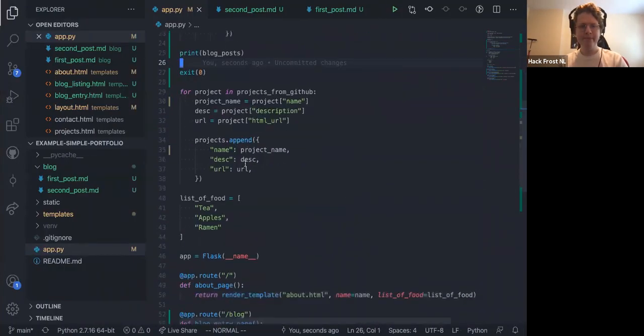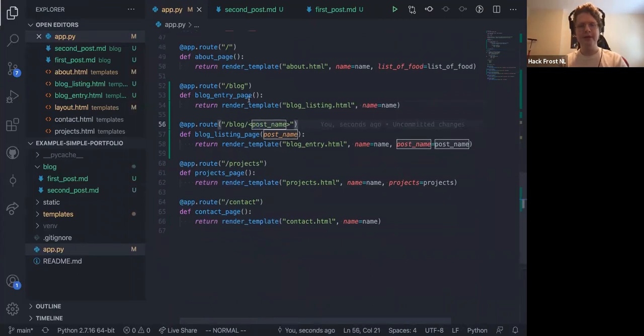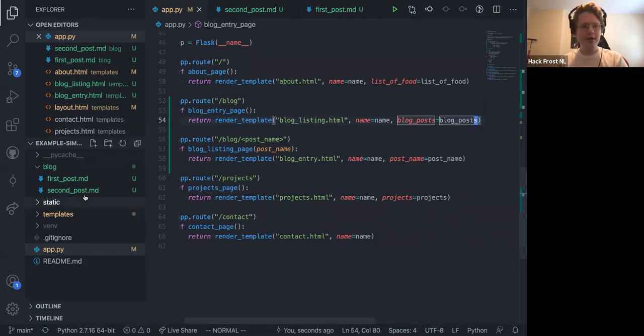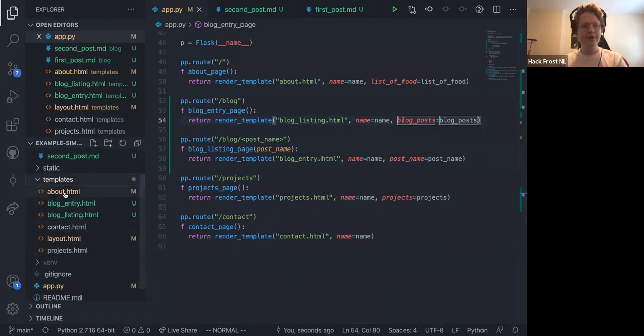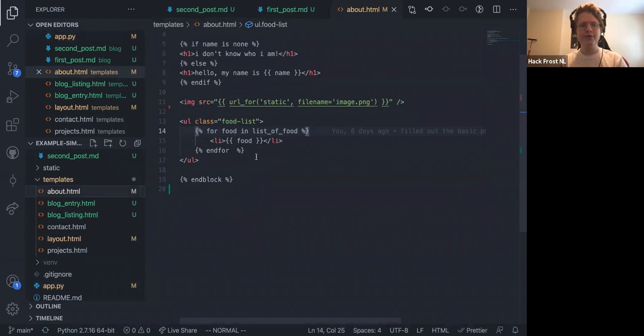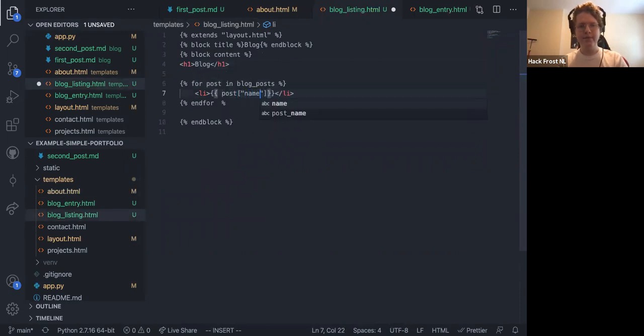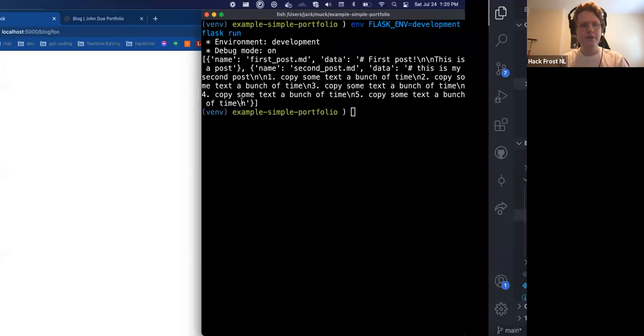First things first, we can make an entry page. Our blog listing page needs the blog posts, so we can do blog_posts equals blog_posts. Yet again, we already have some code written for iterating over things, so let's go to the about page and steal the iterator that we have here for food and list of food, and then go over to blog listing. In here, for post in blog posts, we can have our post name. Let's save that and see if we've been doing well so far.